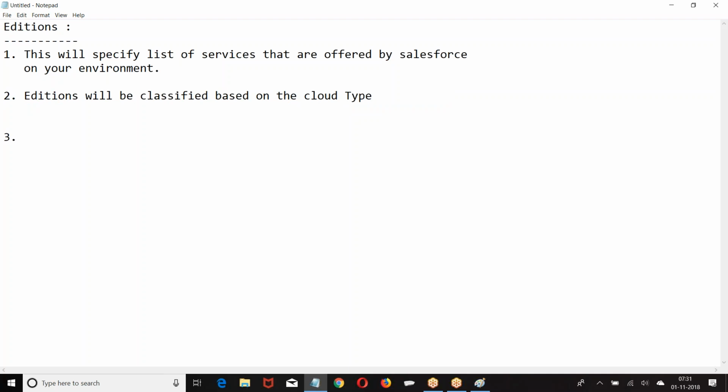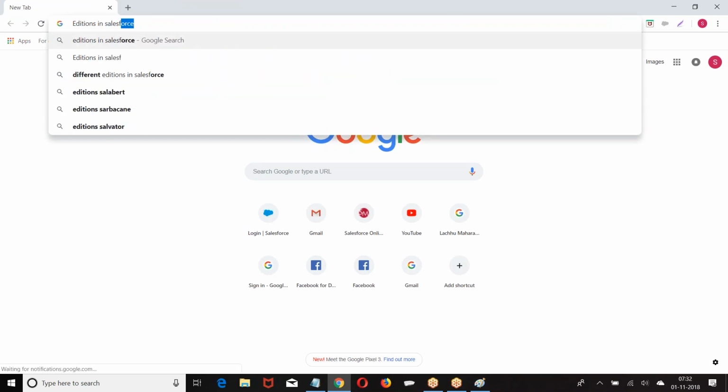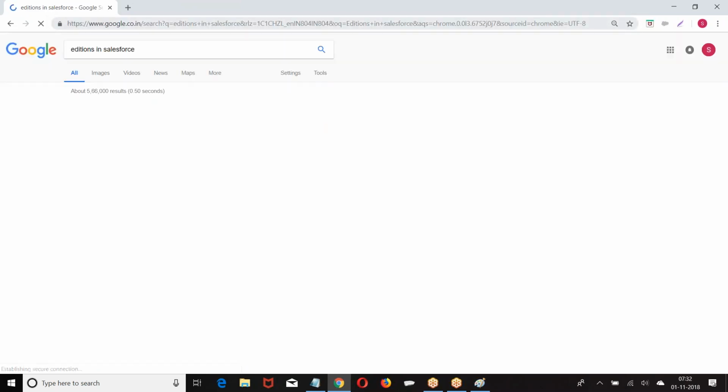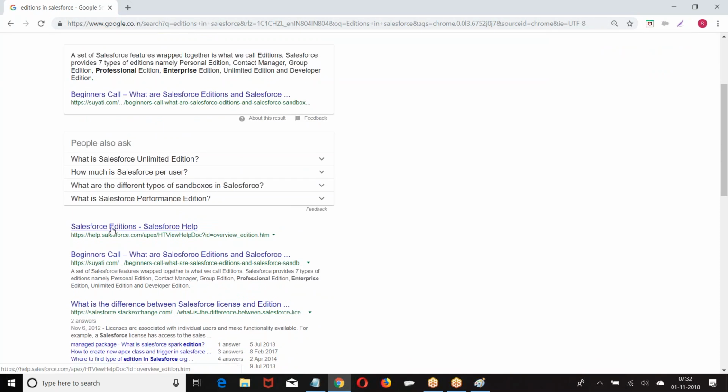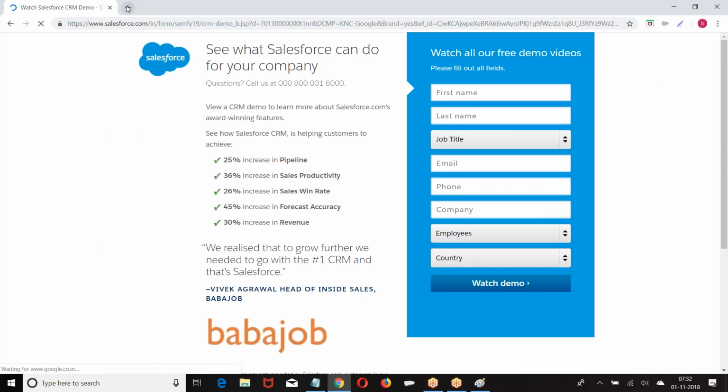Right. First, I will go with generalized common editions. What are they in all the clouds? In all the clouds, there will be common editions. So let us go to the first one. Sales cloud. I am just giving this in general. In general, what are the common editions?